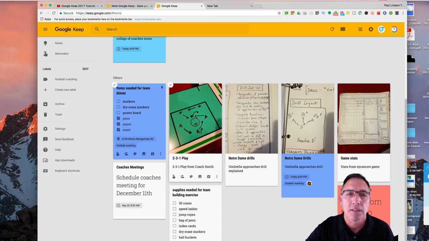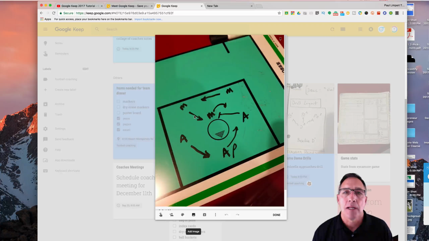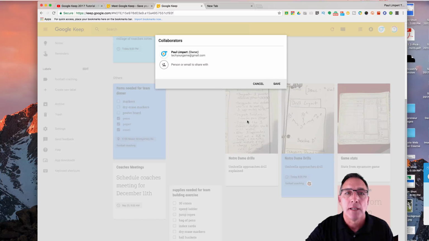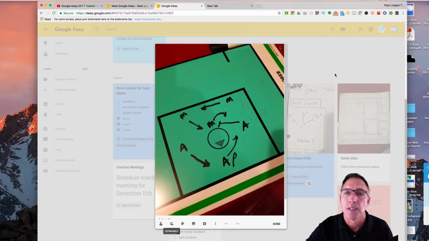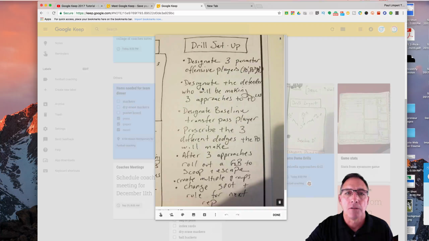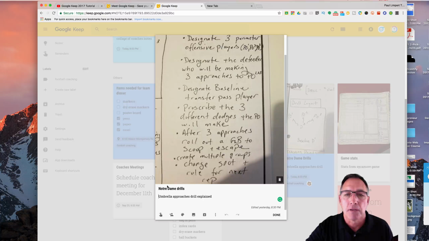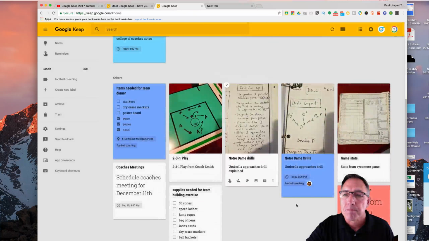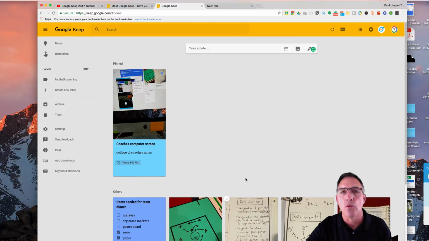Okay, the other cool part is, again, if you're just sketching out plays and you want to take a picture of it and send it to an assistant coach, or you want to take a picture of it and send it to a player and tell them, take a look at this, this is what I'm talking about, you can do that here. You can just go into collaborators and send it to them. Okay, click out. Drills. If I want to copy somebody's handwritten notes at a clinic, I can just take a picture of the handwritten notes and put an explanation on there of what it is. Just such a great tool for staying organized.